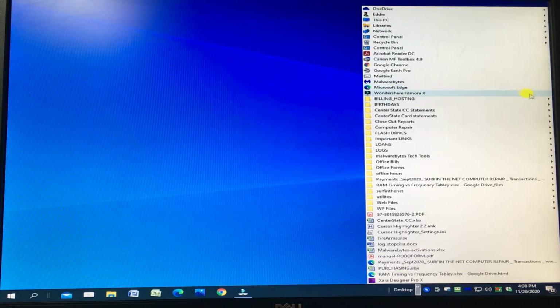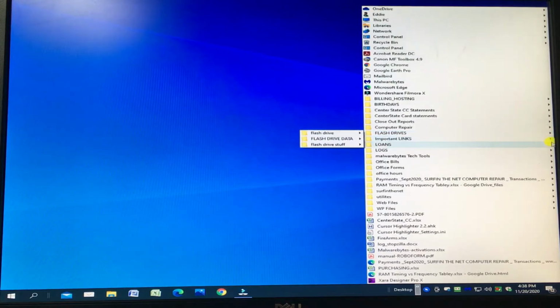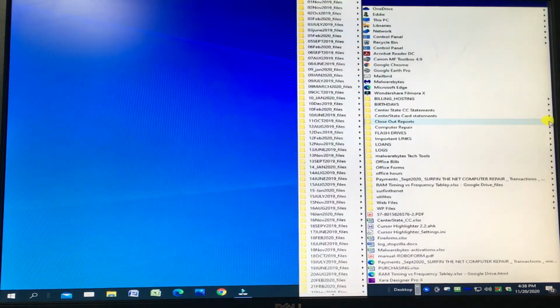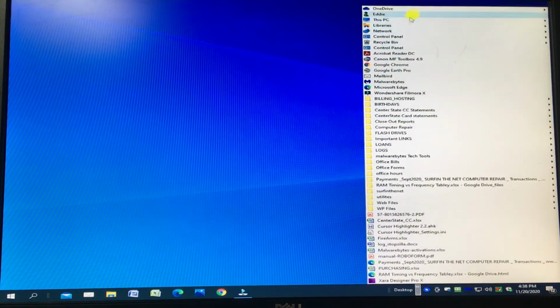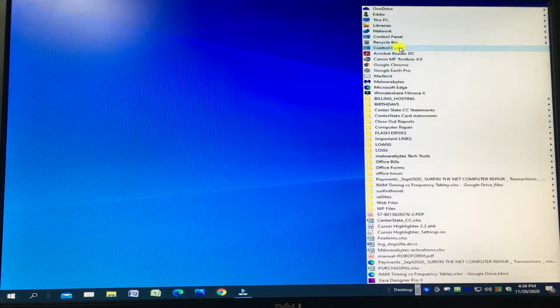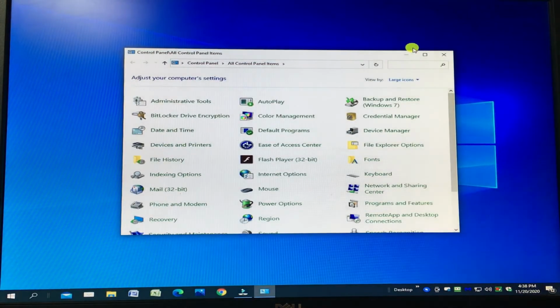Okay, and you see the arrows over here to the far right? That's just telling me if I click on one of them, it also has another dialog box. Okay, so if I wanted to open one of these, for example, say control panel, I just one click, because it's no longer a desktop icon. We got them listed down here in a taskbar.